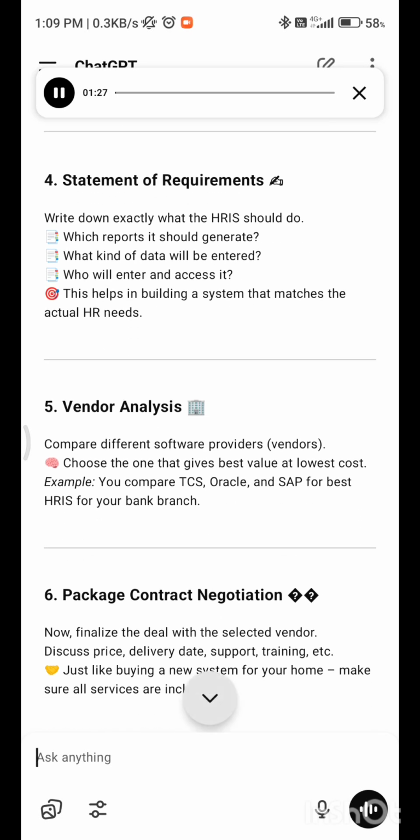4. Statement of requirements. Write down exactly what the HRIS should do, which reports it should generate, what kind of data will be entered, who will enter and access it. This helps in building a system that matches the actual HR needs.